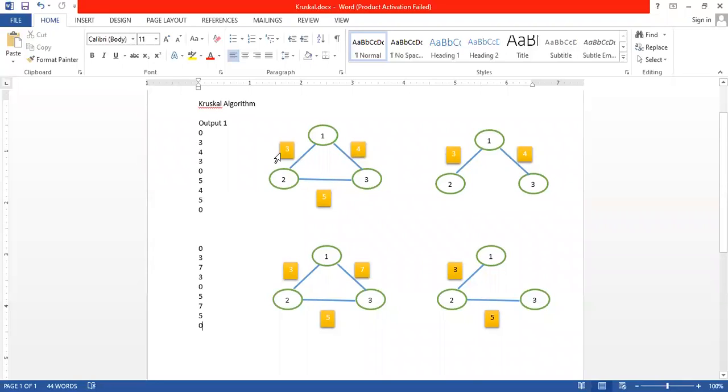Suppose I include 3 plus 5, it comes out to be 8. Suppose I include 4 and 5, it comes out to be 9. So the minimum cost is 4 and 3, and the answer is that the minimum cost is 7. So you should identify such edges with minimum cost and try to connect all the vertices.